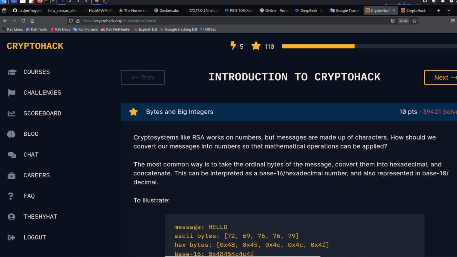This is a guided walkthrough for the Bytes and Big Integers challenge over at Cryptohack.org. It is part of their introduction course, and let us begin.